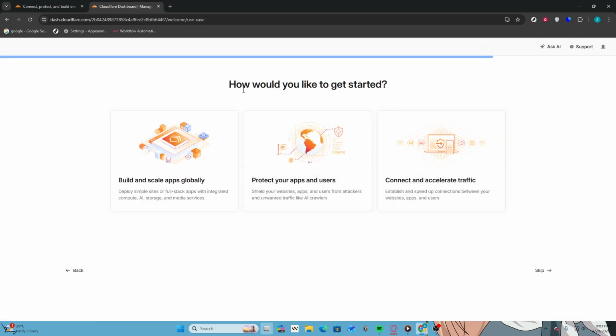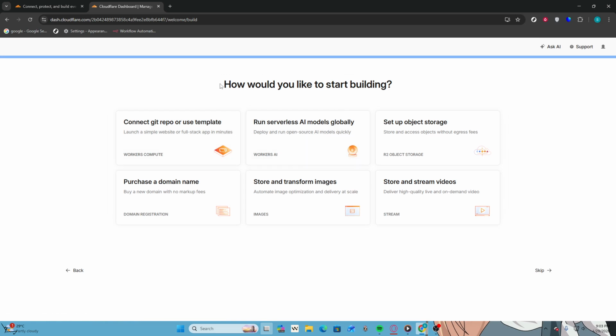Next, you will be asked to select a use case for your Cloudflare account. Click on the option that says Build and Scale Apps Globally to proceed. After that, you will be taken to a question asking how you would like to start building. Click on the option labeled How would you like to start building to continue.